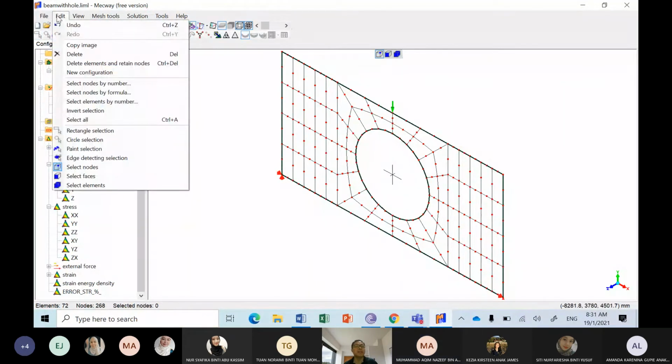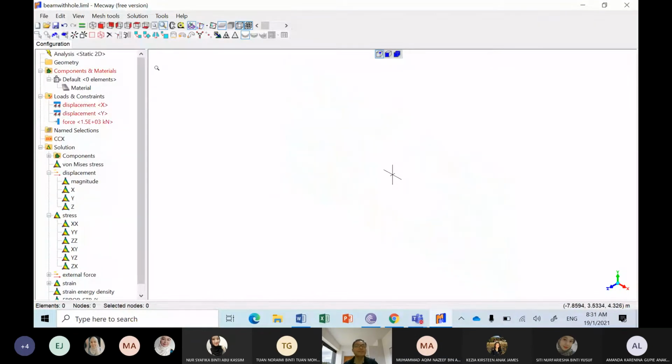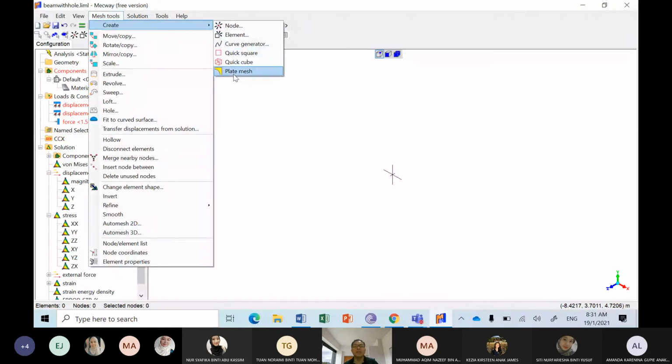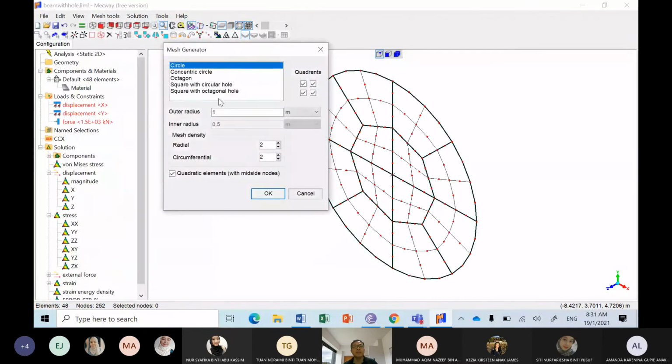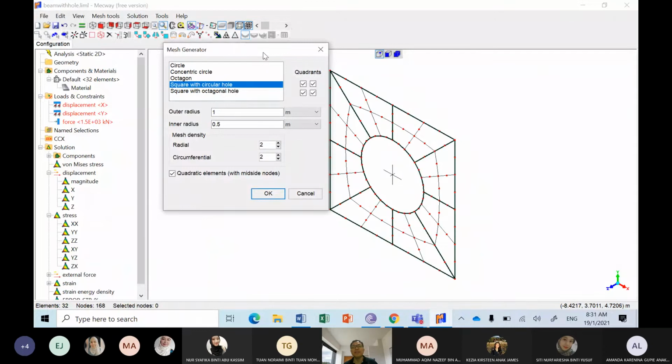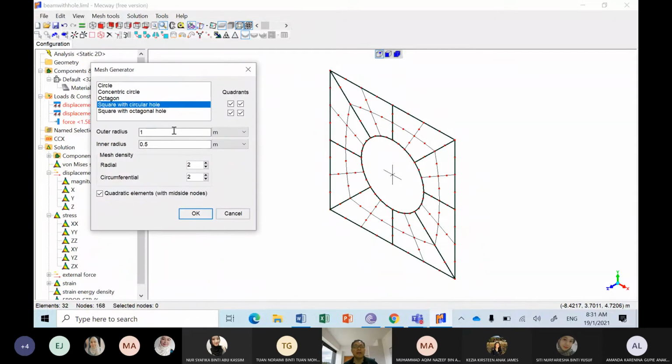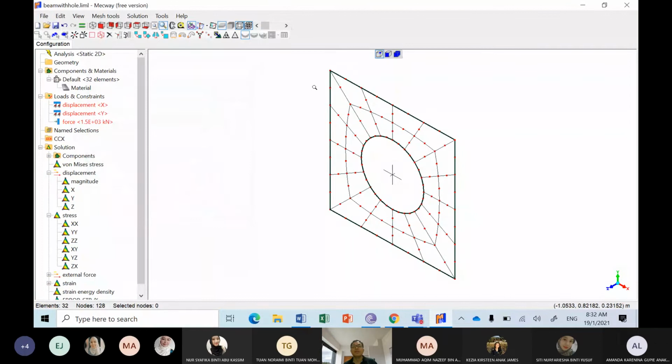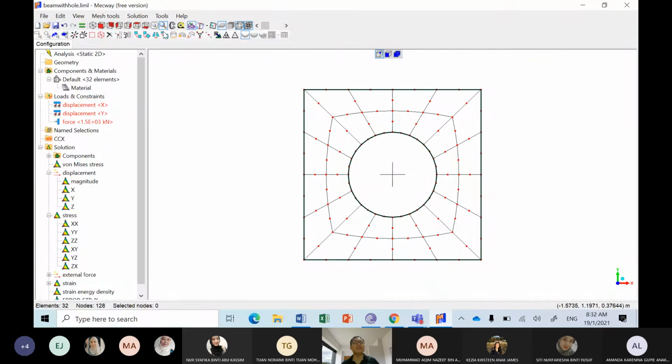For example, if I delete this, edit, we select all, and delete. So if you have two kinds of holes, you have to create two kinds of holes. Let's say something like this. So let's say the outer radius is 1. The inner radius, if we accept this one. Okay. So maybe we can rotate first. Sorry.